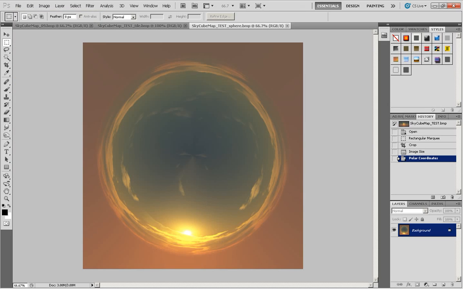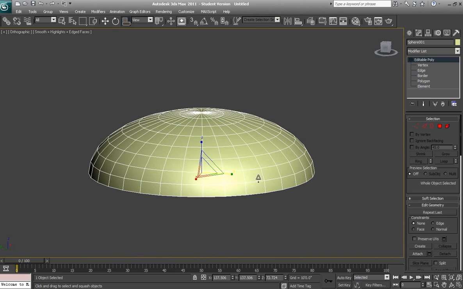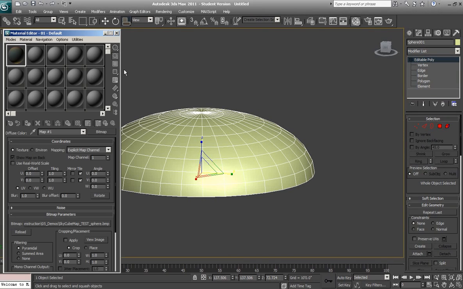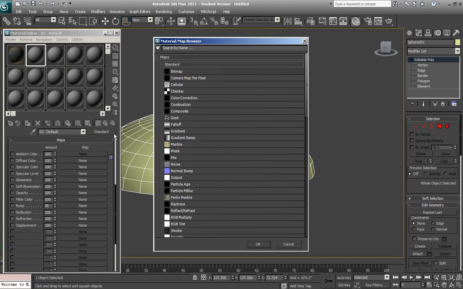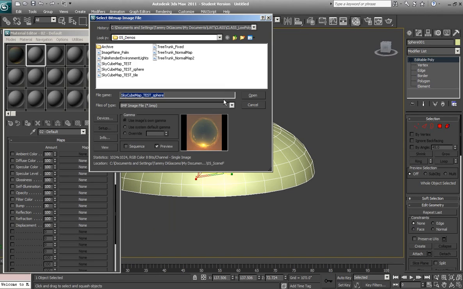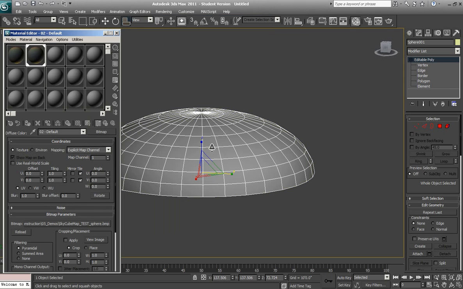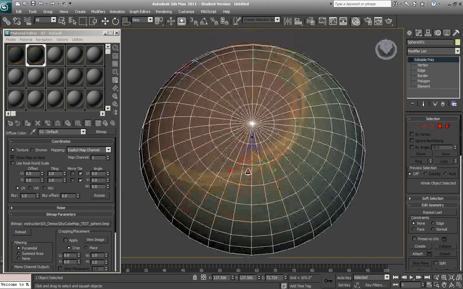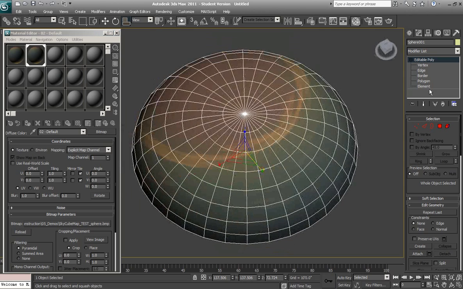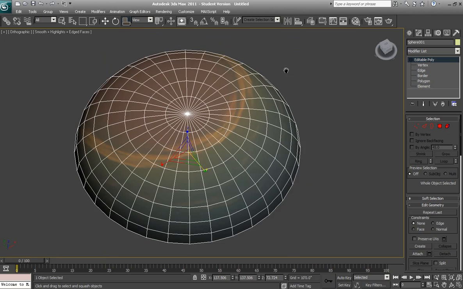And now we're going back to Max to apply that. Open my material editor, and I'm going down here to Maps, Diffuse, it's a bitmap. Say OK, and there it is. I'm going to load that onto my object and show standard map in viewport. And as you can see, the UVs don't match up. So what I want to do is modify that. Put this away, we don't need that.